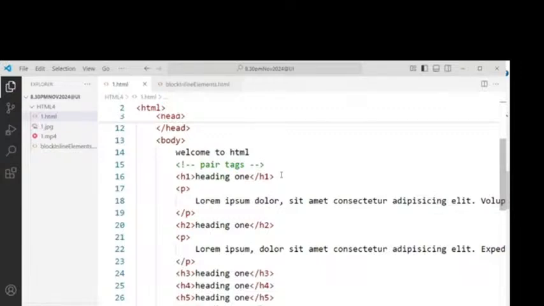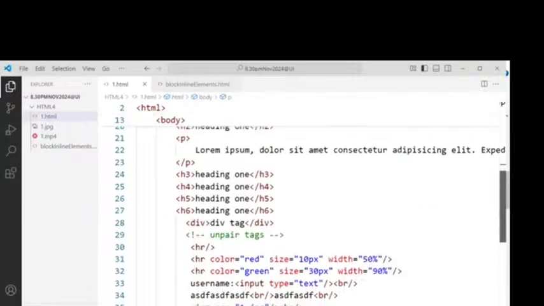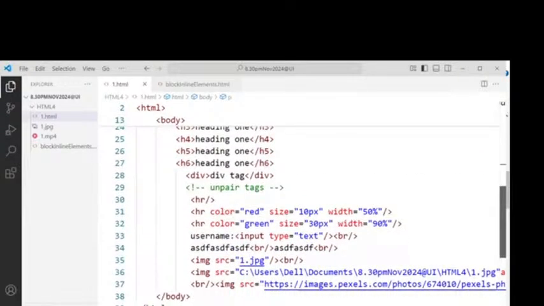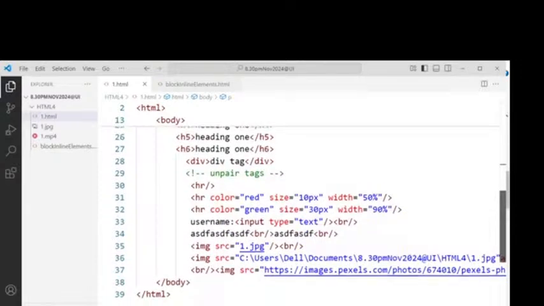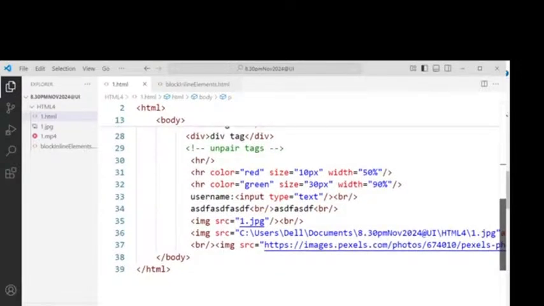Here, the P tag we use for displaying paragraph content. Next, the H1 to H6 tags for headings. Then the table tag: how to display content in rows and columns. And the BR tag, which is used for a line break.